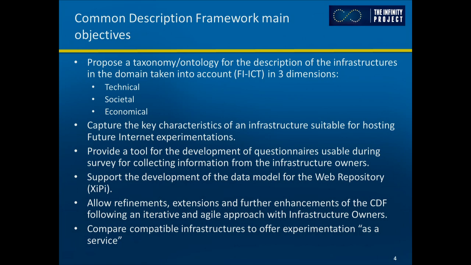So the CDF, Common Description Framework, is following three domains or dimensions: technical side, societal side, and economical side. Maybe it's very easy to follow the technical. The societal is mainly about the users, which stakeholder, who is really behind that. The economical, for example, who invested in this, do I need to pay a fee to use that? Is it free to use? Is it open for innovation? Also, we capture the key characteristics of an infrastructure suitable for hosting future internet experimentations.